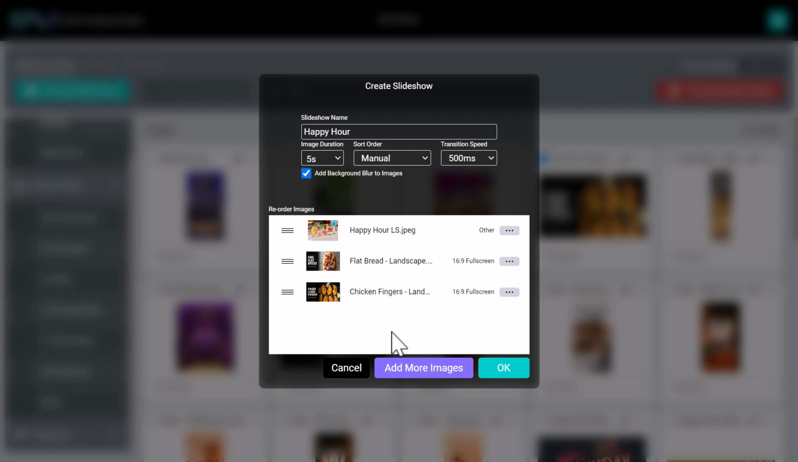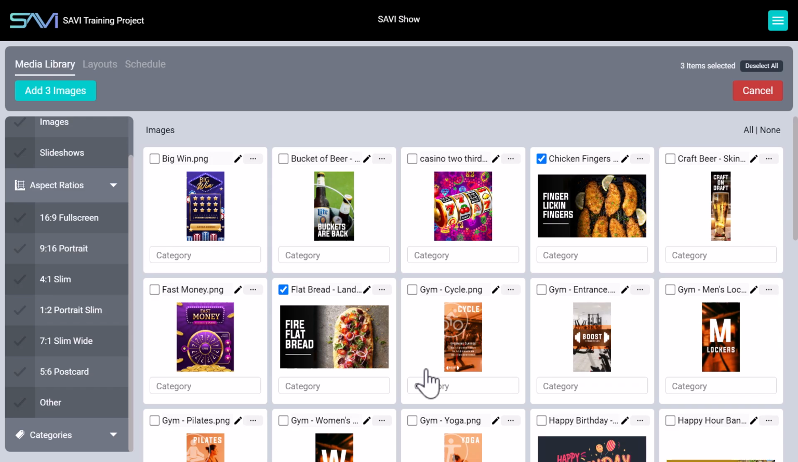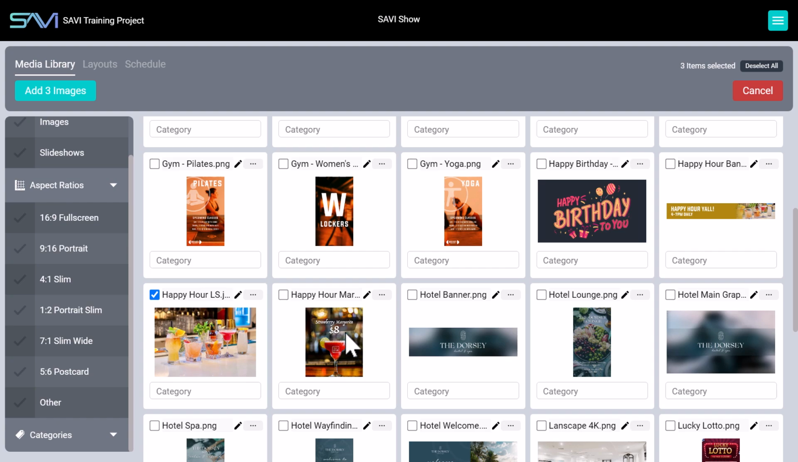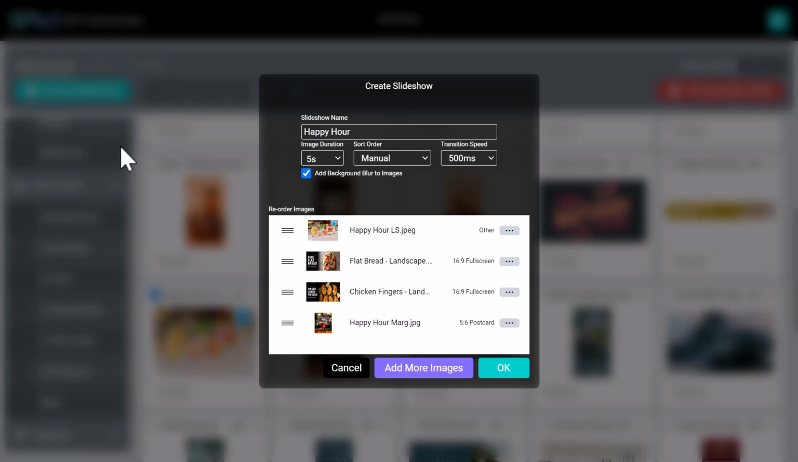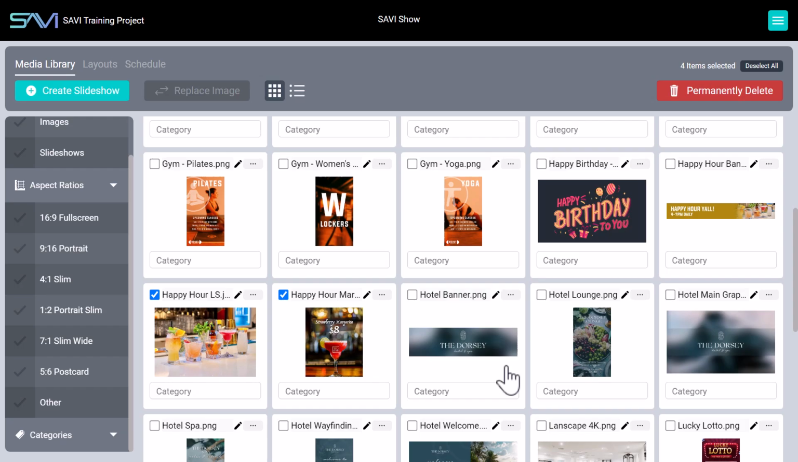If you need to remove an image from the slideshow before creating it, you can do so by clicking the ellipsis and then deleting it. On the other hand, if you realize you need additional images in this slideshow, you can click Add More Images to back out of the modal, and simply click the additional images, and then the Add Images button to get back into the modal. Once you're satisfied with the slideshow, click OK to create it.